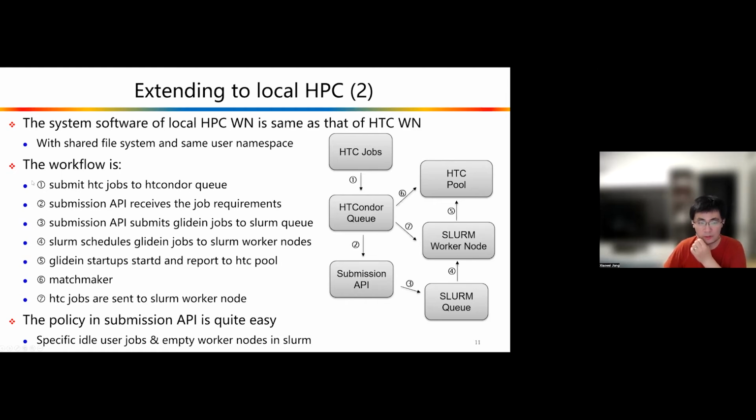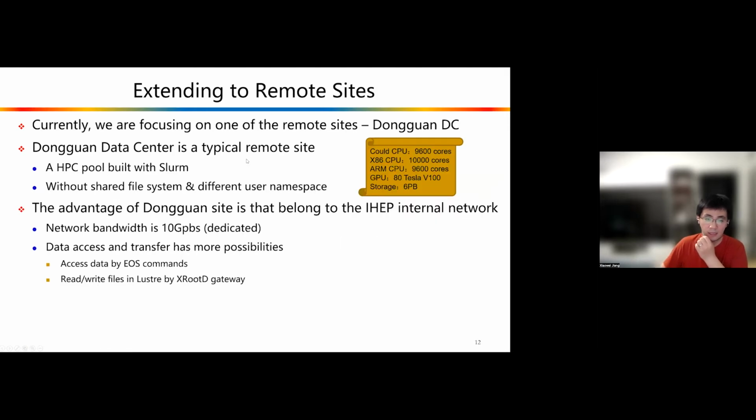Why we use this simple workflow is because, as I just said, the HPC work nodes and the HTC work nodes have the same environment, with the same shared file system and the same user namespace.